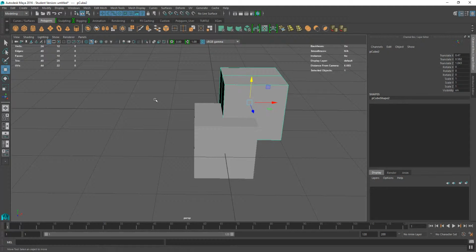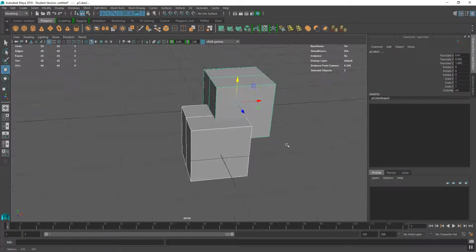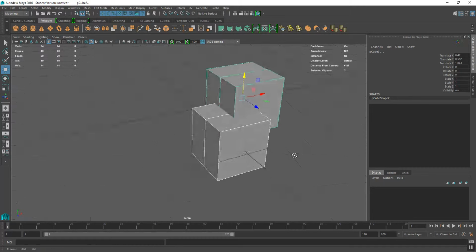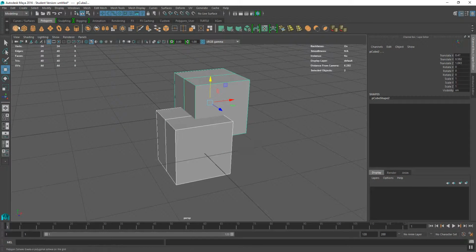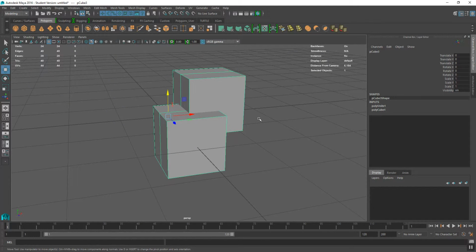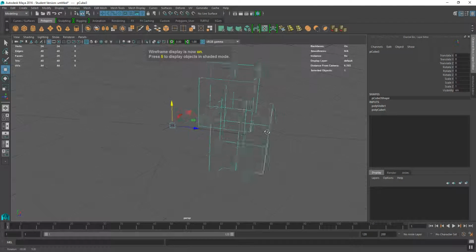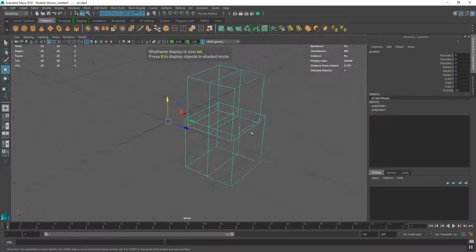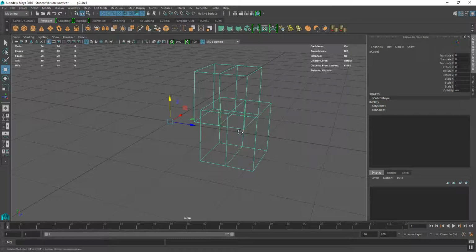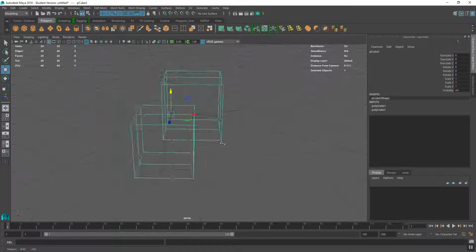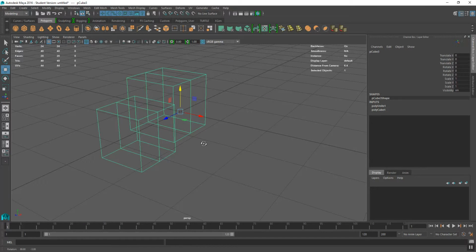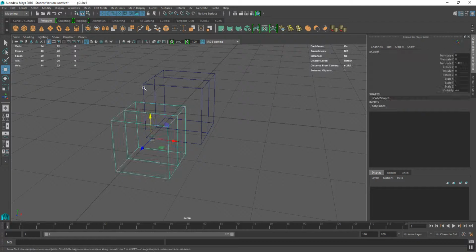So I'm going to take these two cubes here, select them both by clicking and dragging, and I'm going to use the combine tool, which is this one here. Now if we go to wireframe mode and press 4, you'll notice that the cubes remain exactly intact, it's just that they're intersecting and now they're a single object. This is different to if I use a Boolean.